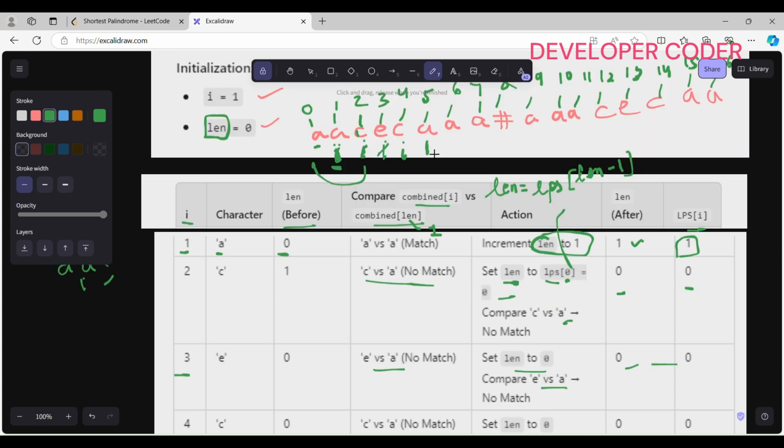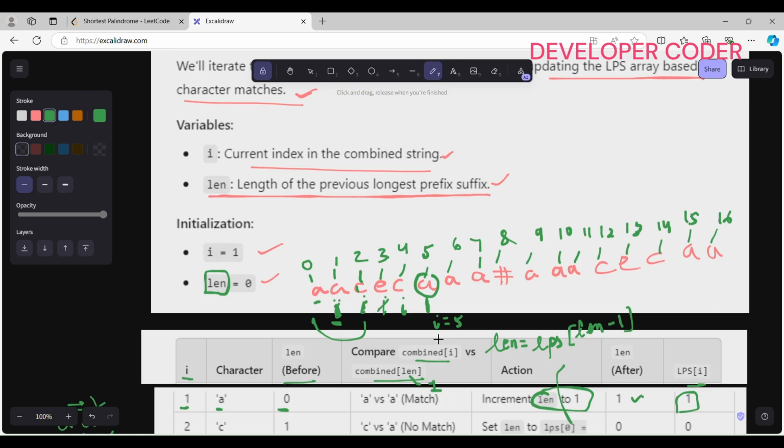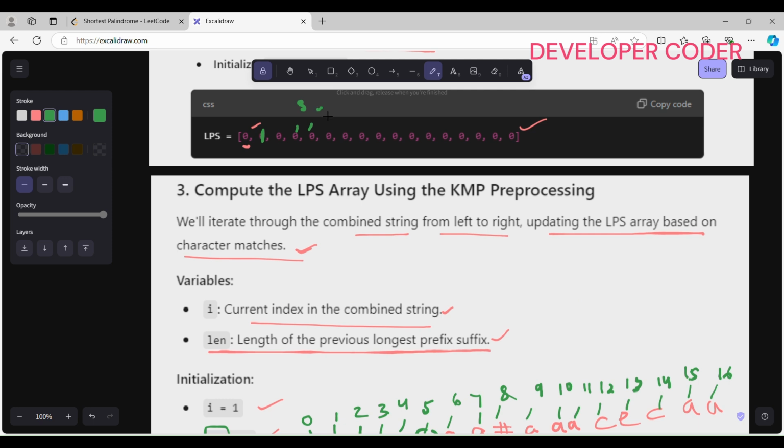Then I reach here, index 5, I is equal to 5. At index 5, I see this A and this A is matching. So I will just increment the length. I have just incremented length to 1. A versus A matching, length to 1. This is nothing but my LPS of 5, so LPS of 3, 4, 5. I have updated this to 1.